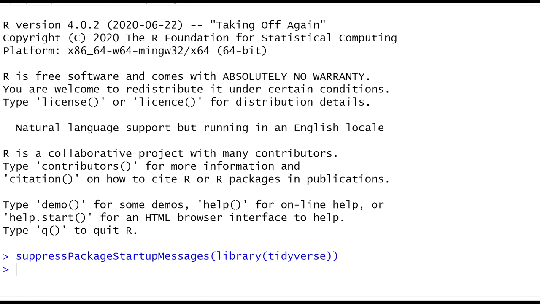Hi, and welcome to the first video in our module on projects, tibbles, and importing data. Today we're going to talk about what projects are and what a tibble is.